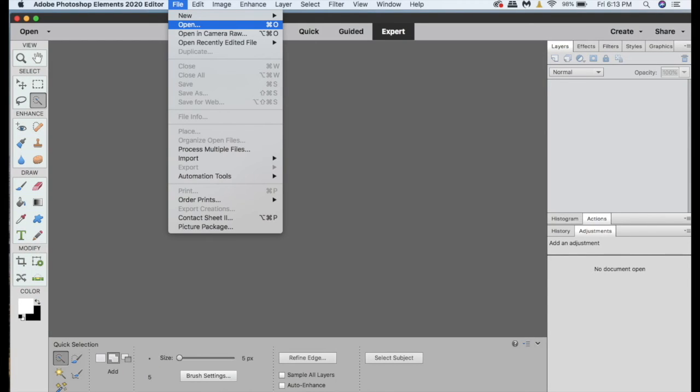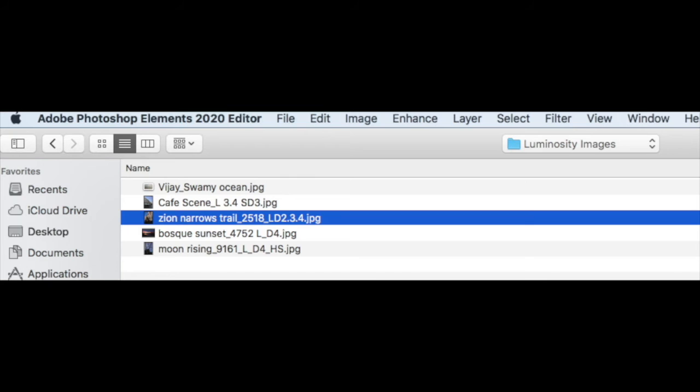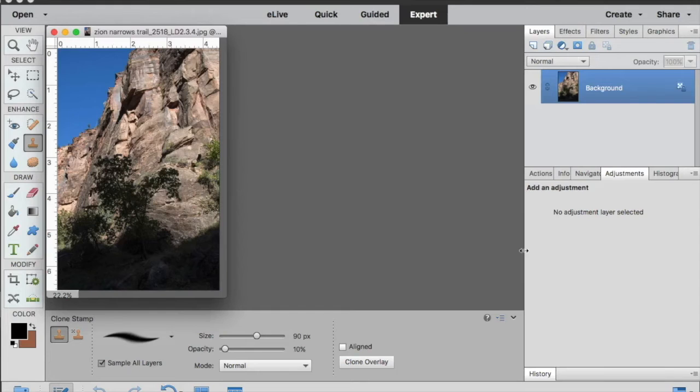File open will take you back to Luminosity images, and this time we will choose from that particular set of images the one that's called Zion Narrows. Here's the image, and I don't want to change the lighting in this back area. I want to make this at least look like there's leaves there, but I don't want to grossly make it. It's in the shadow. Did my eye see leaves when I looked at the scene? Absolutely, because my eye is able to adjust to the darkness and bring out detail.